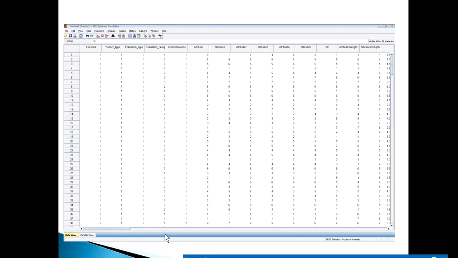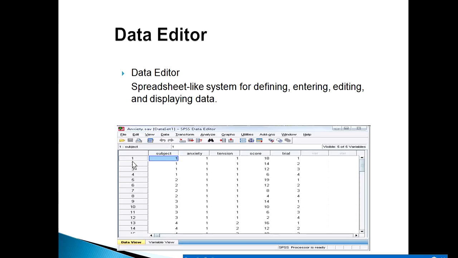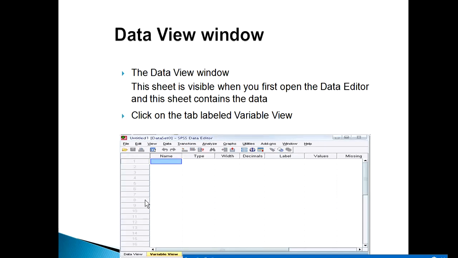Here is the Data View. You can enter your variables. For example, here the first variable is finished, the second variable is product type, evaluation, etc. In the data editor we can see the other variables. For the variable name, here you can give a name for your variable and the type of your variable, either string or numeric, and here the width, and here we can see the label. You can give a label for your variable, and here the value.